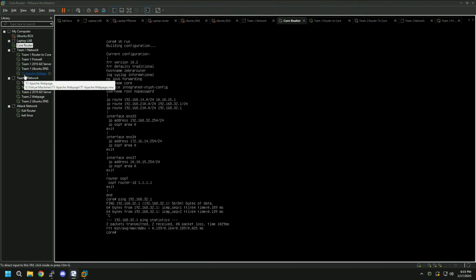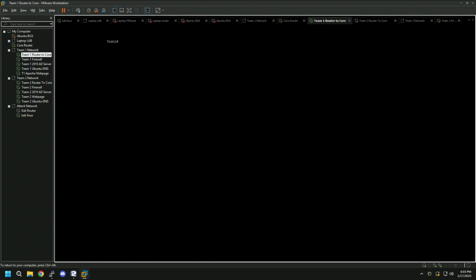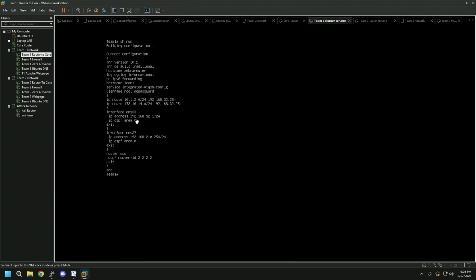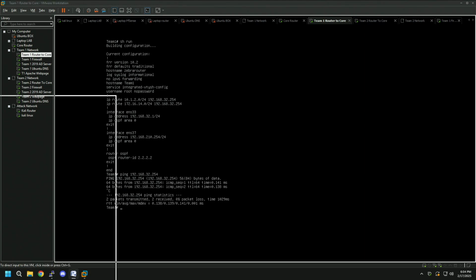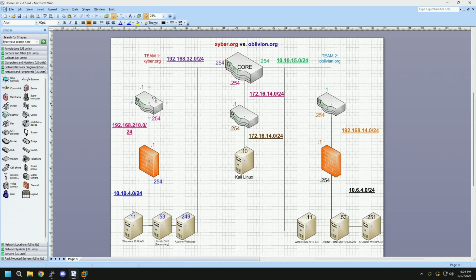So these are all the VM names right here. So team 1 router to core. We hop on here, team 1. We can hit a show run here too. Not the same config. We'll get to that. Honestly, I'm thinking now these routes here, I don't know, I don't think they're needed. But anyways, that's 192.168.32.254. So boom, we have connectivity from here to here, from here to here. Boom, that's good, solid. One of the easiest things to set up.